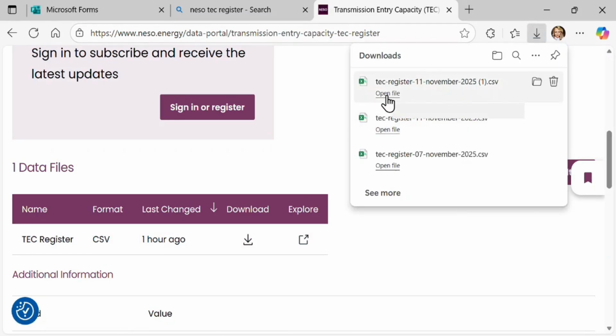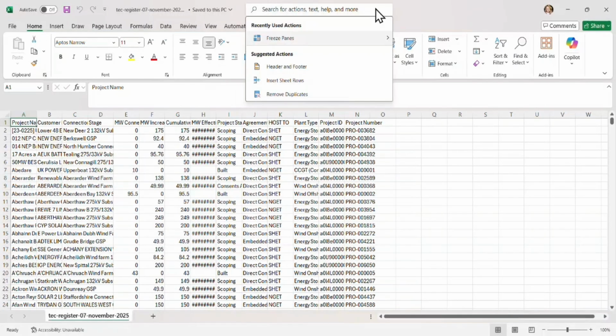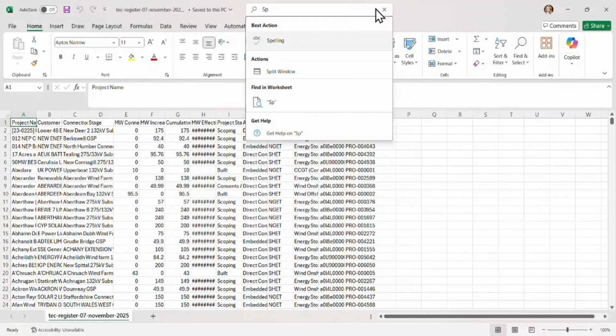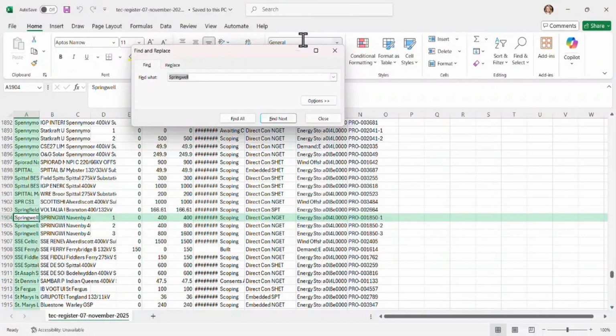open the file, and you'll get an Excel spreadsheet. Click the search engine at the top and enter your project. This time we're looking at Springwell. Search the document and there we go.